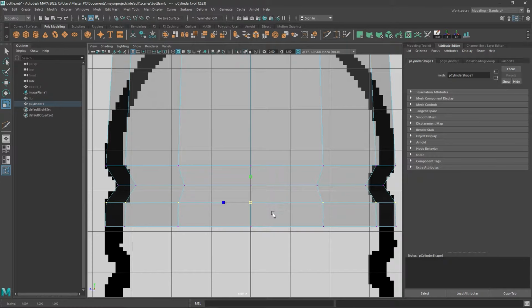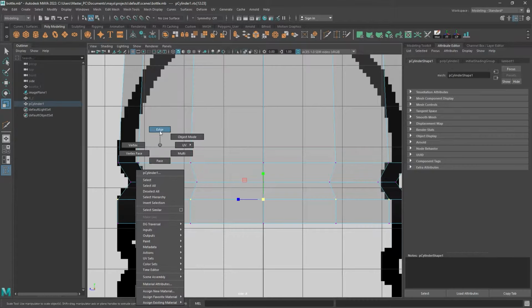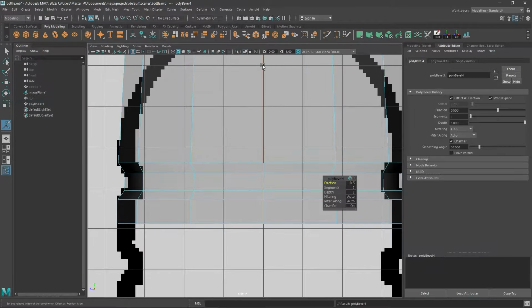Okay, now I'm gonna select this and try to bevel it. So when we add segments, it is equally divided. Okay, so no need to worry. So I'm gonna do this. Okay, now I'm gonna use only 2, then scale it. Okay, 0.5. I think it is fine. Then yeah, it's already done.